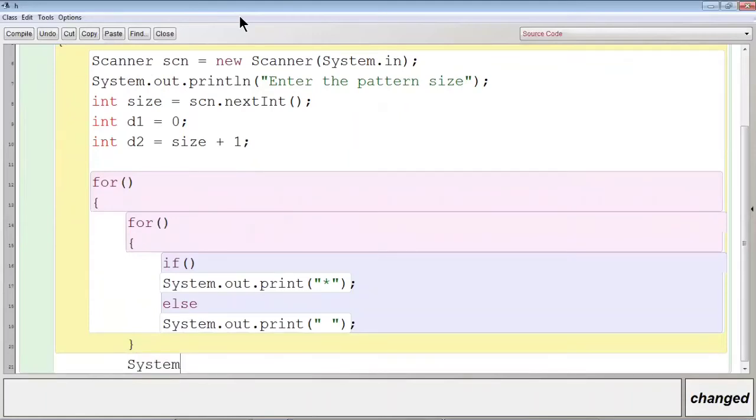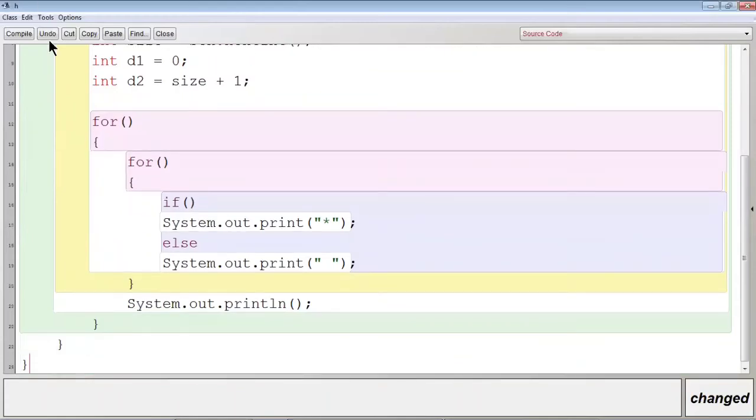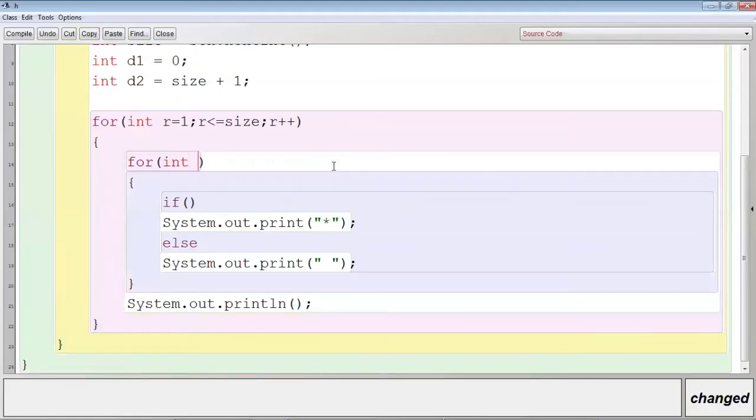in order to bring the cursor to the next line, I will write System.out.println. Close the block of the outer for loop, close the block of the main method, close the block of the class. Now at the outer for loop's head part, I will write int r is equal to 1, r less than equal to size, r plus plus. And at the head part of the inner for loop, I will write int c is equal to 1, c less than equal to size, c plus plus.